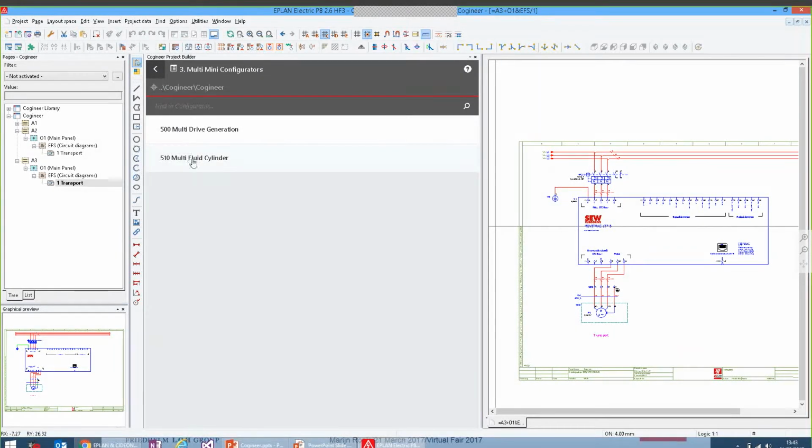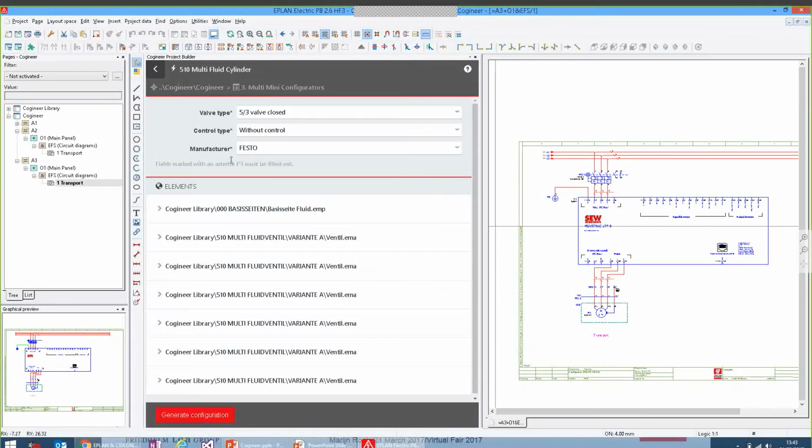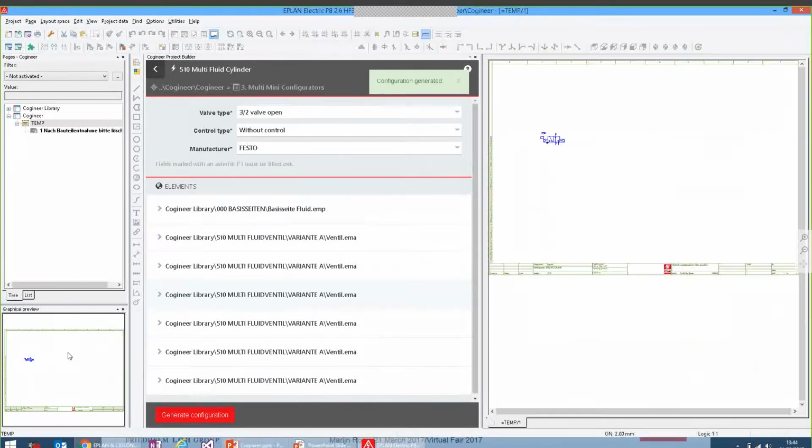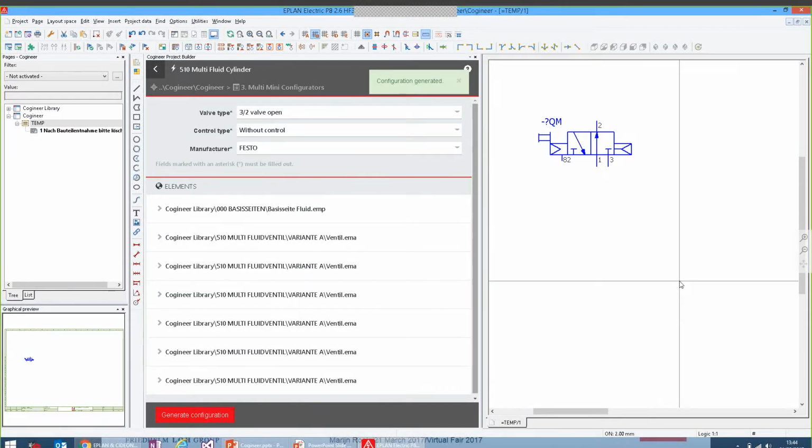For instance, we also have good news for manufacturers of components. Imagine, I'm going to clear the project to see the difference. Imagine we have different valve types or even valve islands. We can say, okay, I want to have a 3-2 valve open without control. In this case, we use a Festo configurator or manufacturer, but we can also add different ones. In this example, we only have this one. So if we say generate configuration, we will see here, we will have a page generated with this one.